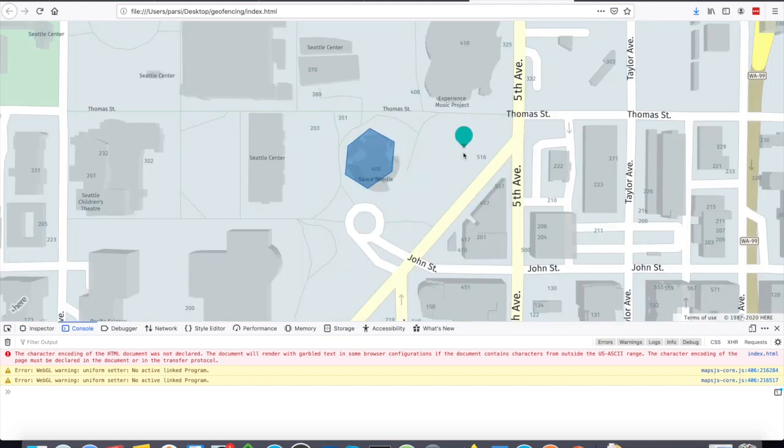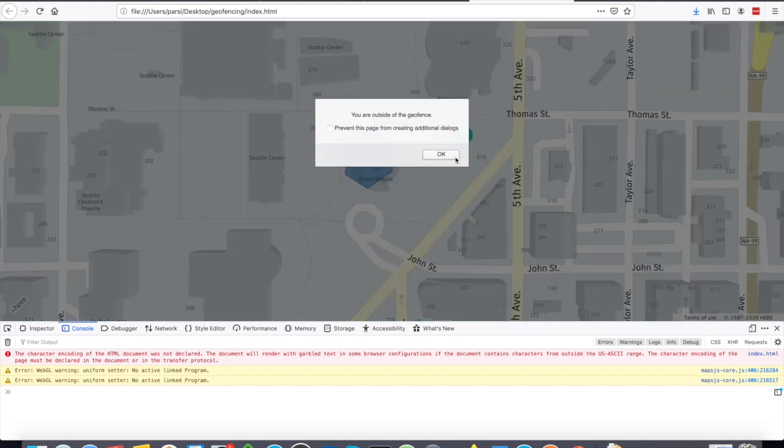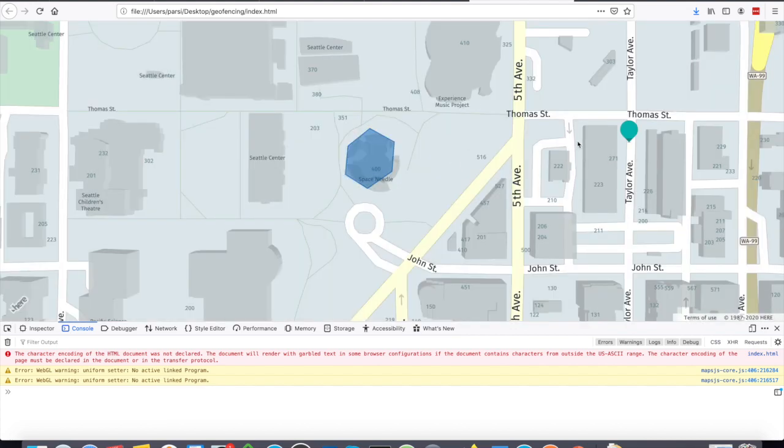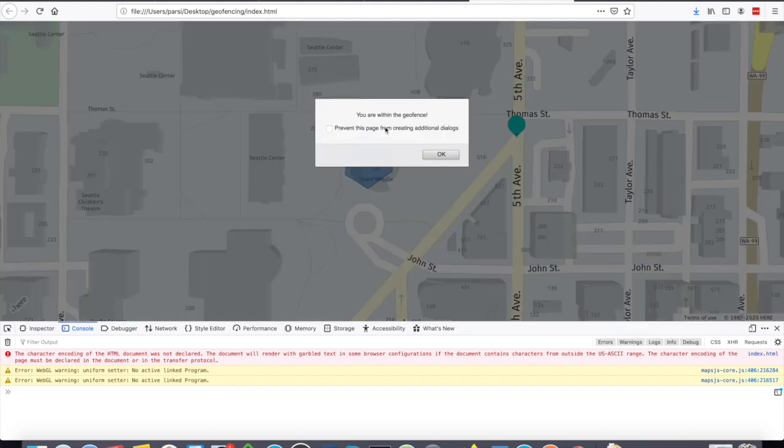And let's see, for example, what 100 meters away would actually be. Still within the geofence. And there we go. We're outside the geofence by this point. And still outside. Still outside. And we're within the geofence. Okay, perfect. So this is the example of how we can set up geofencing and use it for our applications.